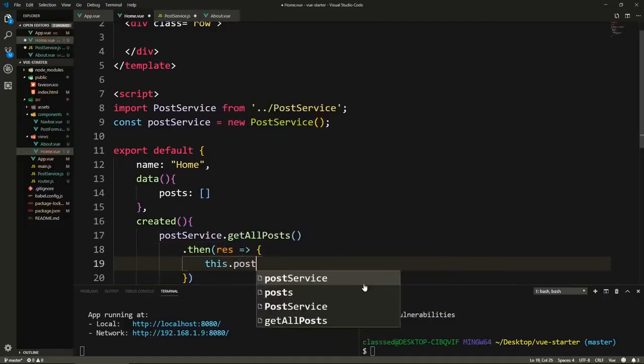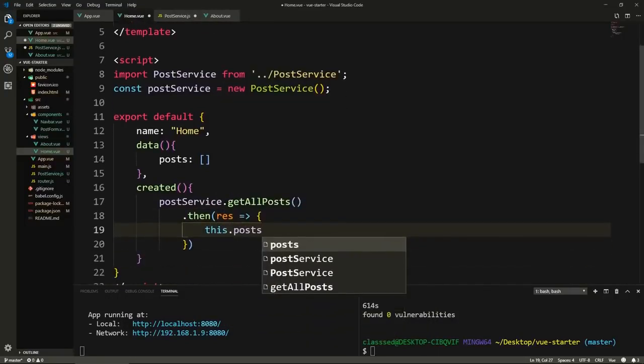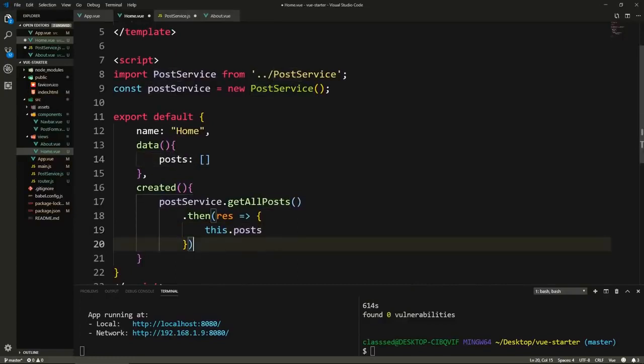So we'll say this dot posts, and because this is in this class, any of these data properties here, we refer to them with this dot, and then we put the name so we can access it. And unlike React, you don't need to call this dot setState or something. You can mutate them directly, and that will be handled behind the scenes, which is quite neat. I find that it reduces the amount of code that we have to write.